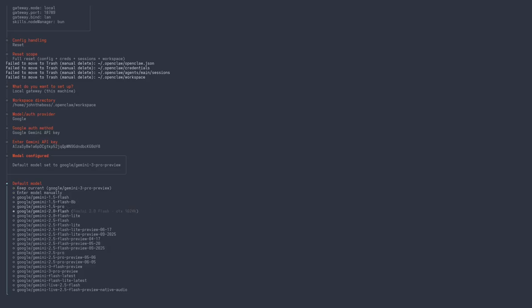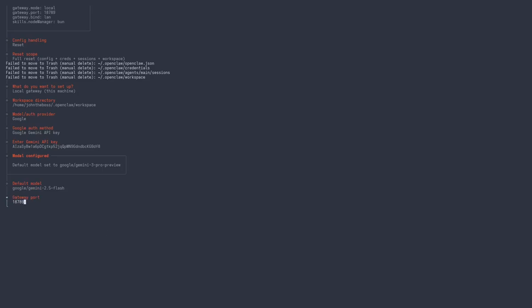So I choose a model. I'm going to use this 2.5 Flash. Now, in case you want to change the gateway port, you're free to. I'll use the default gateway port. And then you have the way the gateway binds. Is it that you want it to use your loopback address as your own local address, or live on the LAN? Maybe if you have devices on the LAN, then you want other devices to benefit from it.